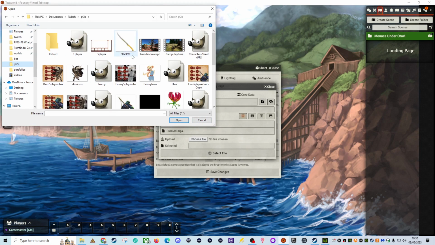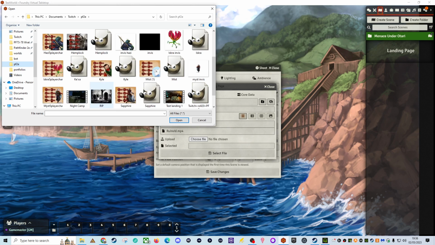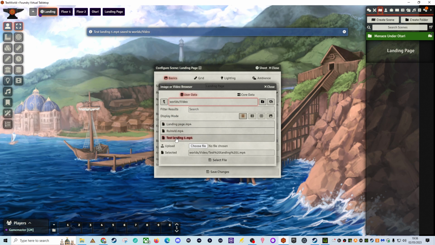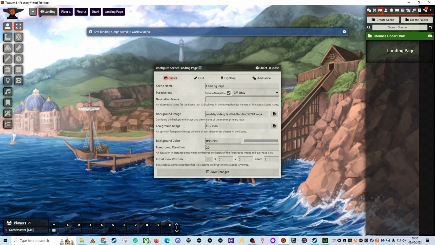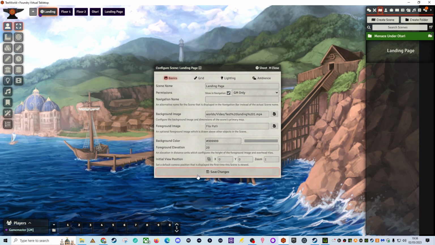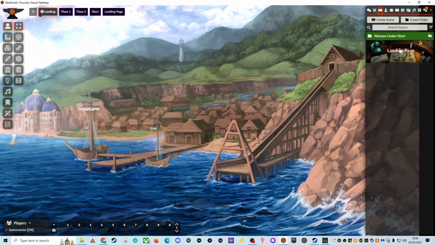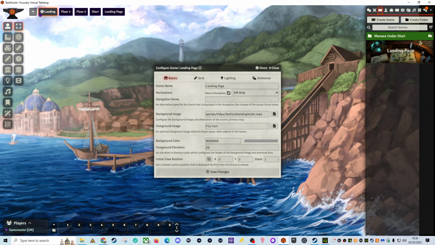So it's in here. Oh god, I'm filling up this folder with shit. Damn. Oh, here's the file we wanted, the test landing. And you choose this for your background image. You can save MP4s as the background image. Or save, because there's no size data, it will automatically try and fit the image. So we go yes. Here we go, here's our landing page.